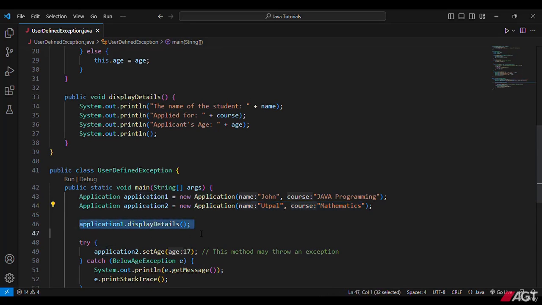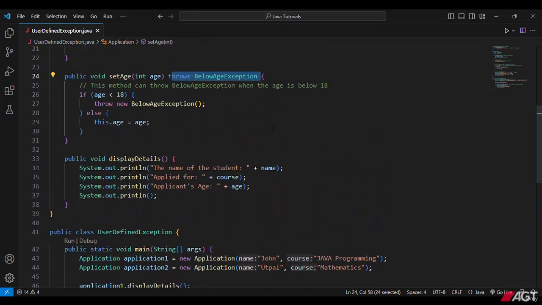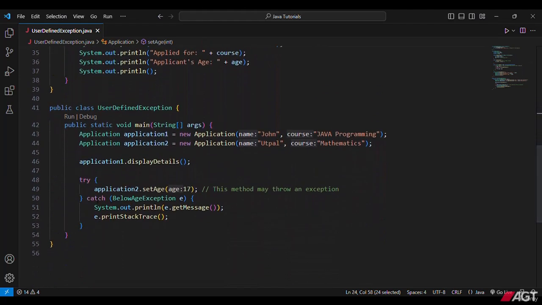Now application1.displayDetails will print the details here. Now application2.setAge(17). You can see that we have passed the age 17, which is below 18. As a result, this setAge method will throw a BelowAgeException. That's why we have put this line under the try block, which is followed immediately by the catch block. Here e is the object of the BelowAgeException class, and within this catch block we are writing e.getMessage and e.printStackTrace.